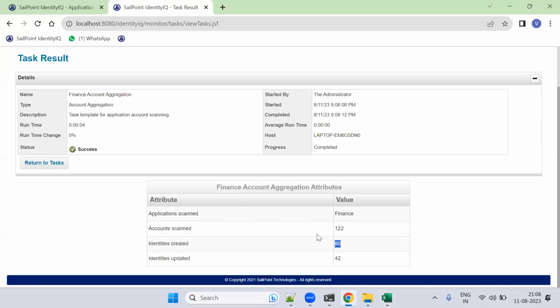Identity create 80. It's getting 80 identities. Right. Identity updated 42. So should this application create identity? Yes or no? Okay, let's ask this question one by one. I want to ask this question with Ranu. Ranu, so should this target application finance create identities or not?